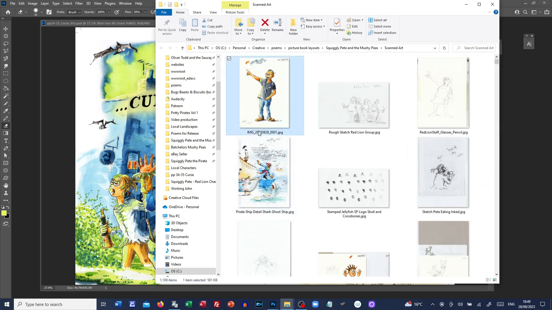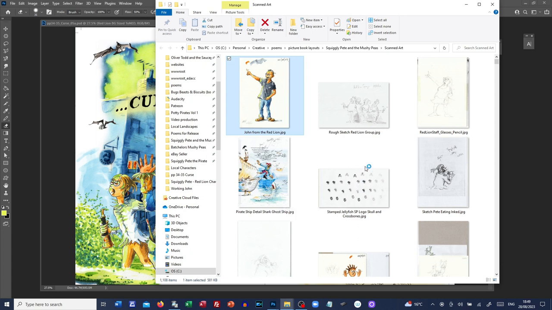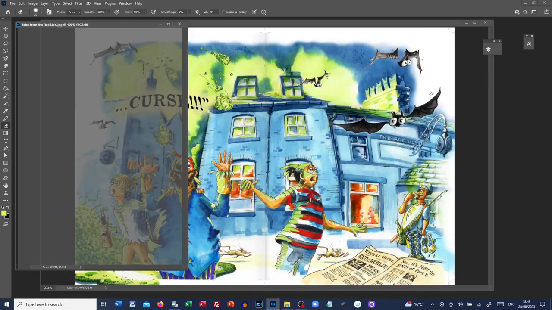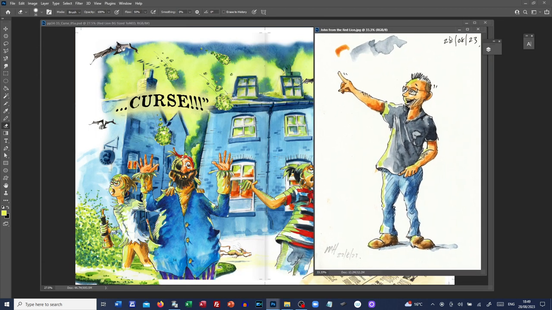I'm going to give it a name. I'm going to call it John from the Red Lion. And then I'm going to say, okay, let's open that up with Photoshop. And if we give it a second to do its thing now. There we go. There's our picture in Photoshop.